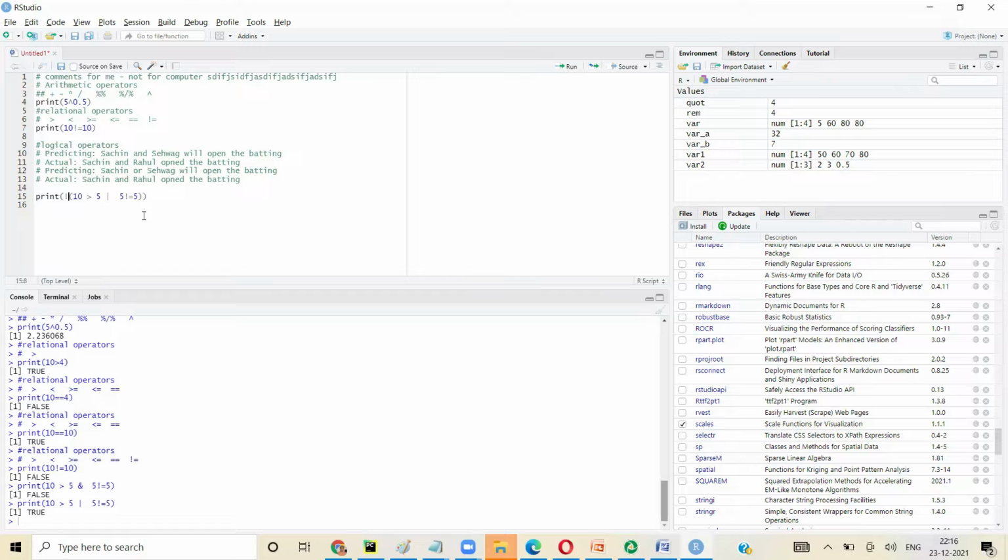This is a NOT. So whatever the output is, it will do the reverse of that. Here 10 greater than 5 is true OR 5 not equal to 5 is false. So true OR false is true, and NOT true will be false. So when I run it, you get false here. Did you understand this? We will talk about it when we start doing programming. Still, we are trying to understand some of these operations.